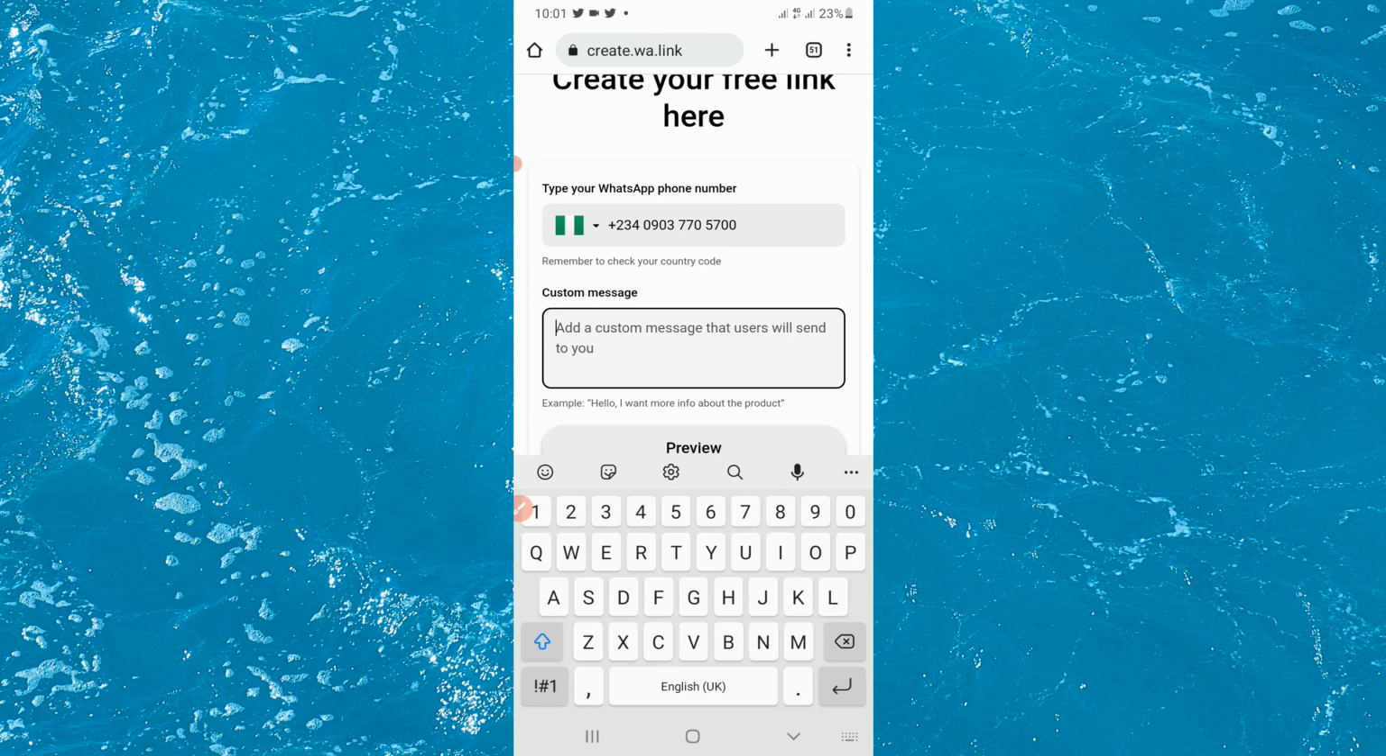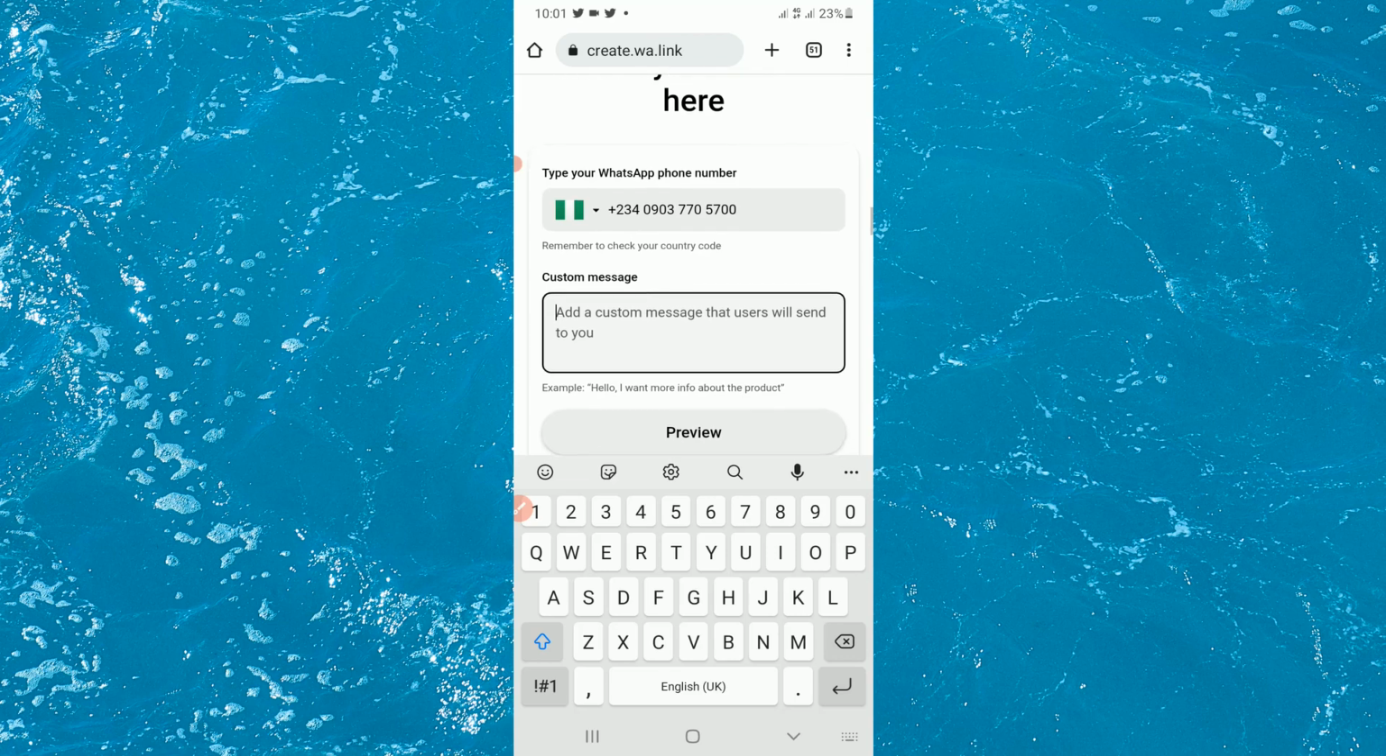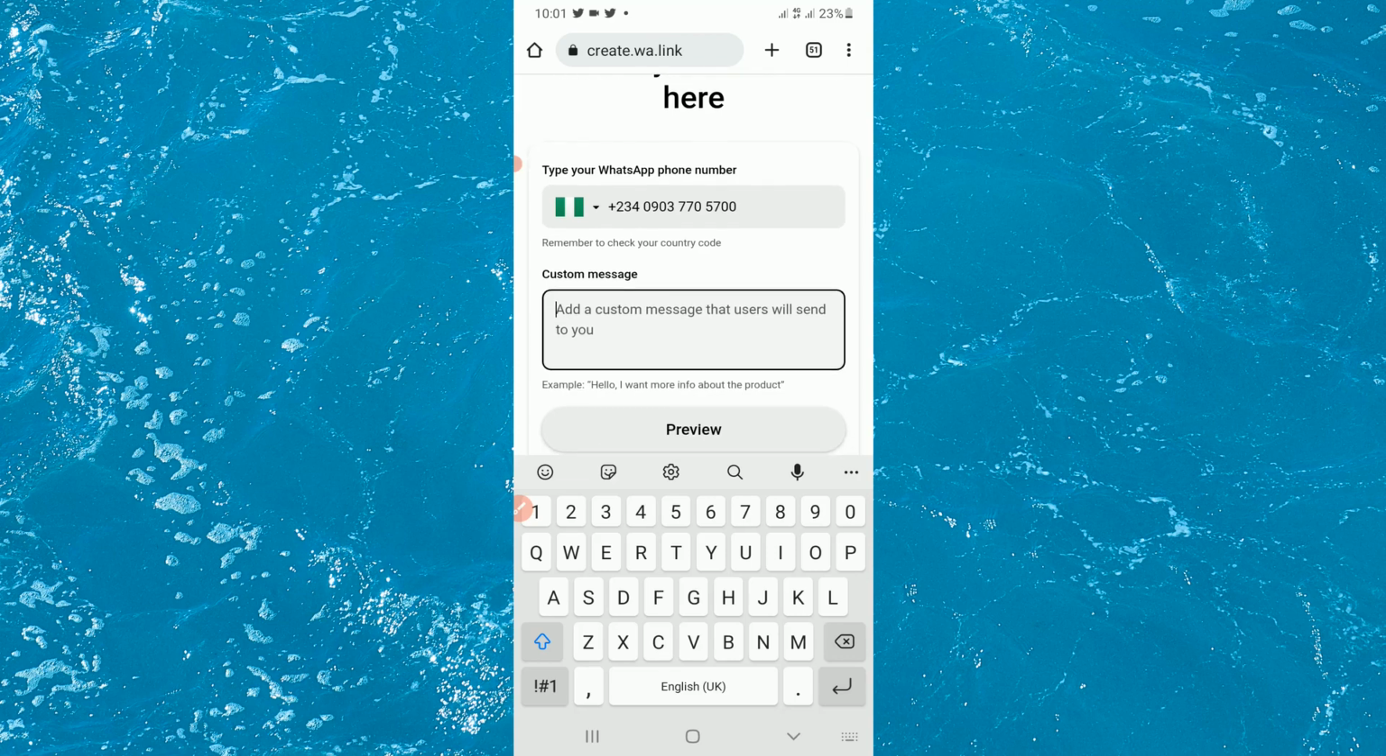I will customize the message, since I have studied what I'm selling or what I want to promote to these people, and I know the kind of question they will want to ask. I will customize the message so that it wouldn't be difficult for them to type. Once they see that message, they will just click send, or they might add some information to it. Let me use a course I'm selling on my Amazon affiliate course.